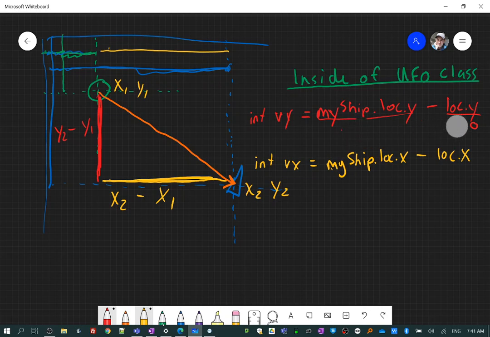Just to be clear, that's not a division. That's just me highlighting what those things are. So once you've done those calculations, then you can build the bullet. You can't create the bullet's velocity inside of the UFO class, though. You have to pass this information over to the actual UFO bullet class, probably through the constructor.